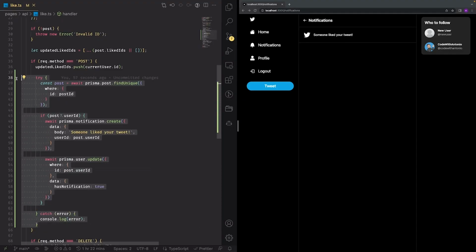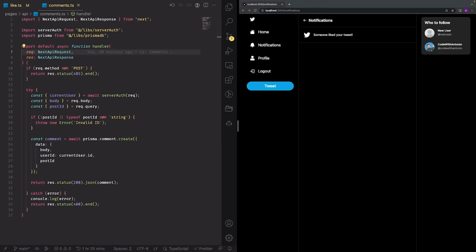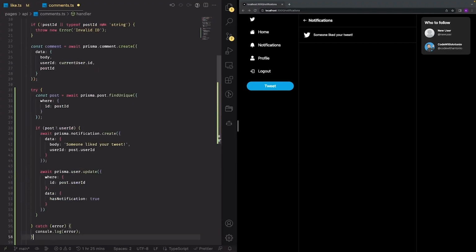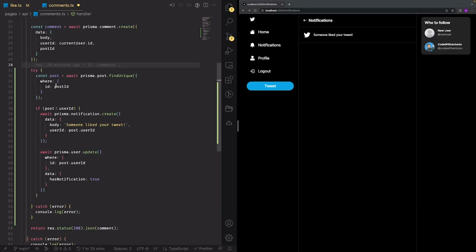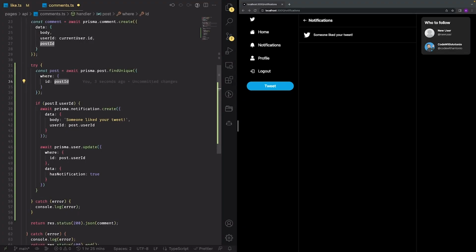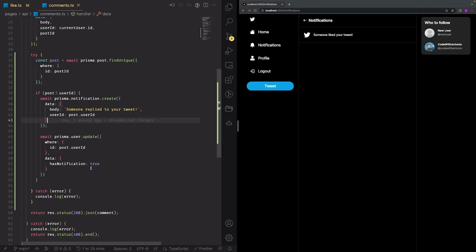So this block right here. And let's go into our comments. So comments right here. And it's actually going to be the same thing. So after we create this comment right here, you can just paste this entire thing. So we're going to open another try and catch block after we create our comment here. We're going to find the post using post ID. We're going to find the user using that post. And instead of someone liked your tweet, we're going to write someone replied to your tweet, like that. And you can just save that.